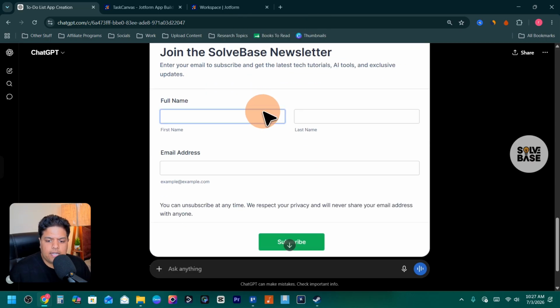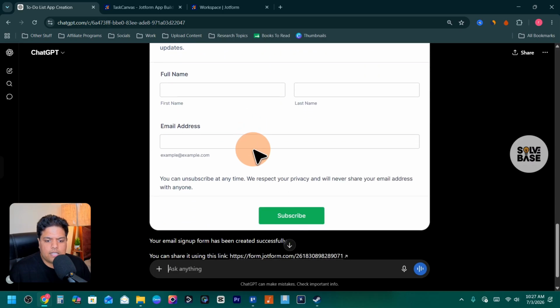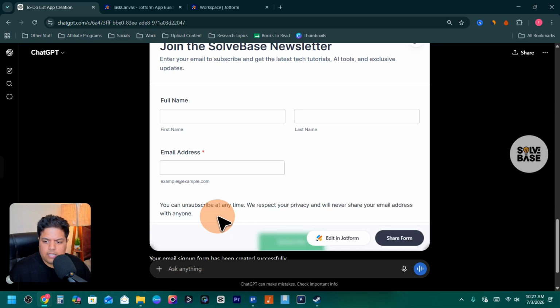So like you can see, it has created us this thing right here. And if you want to change anything inside it, you should be able to do it with ChatGPT itself. You can also edit it in Jotform. You can share it using this link and such.